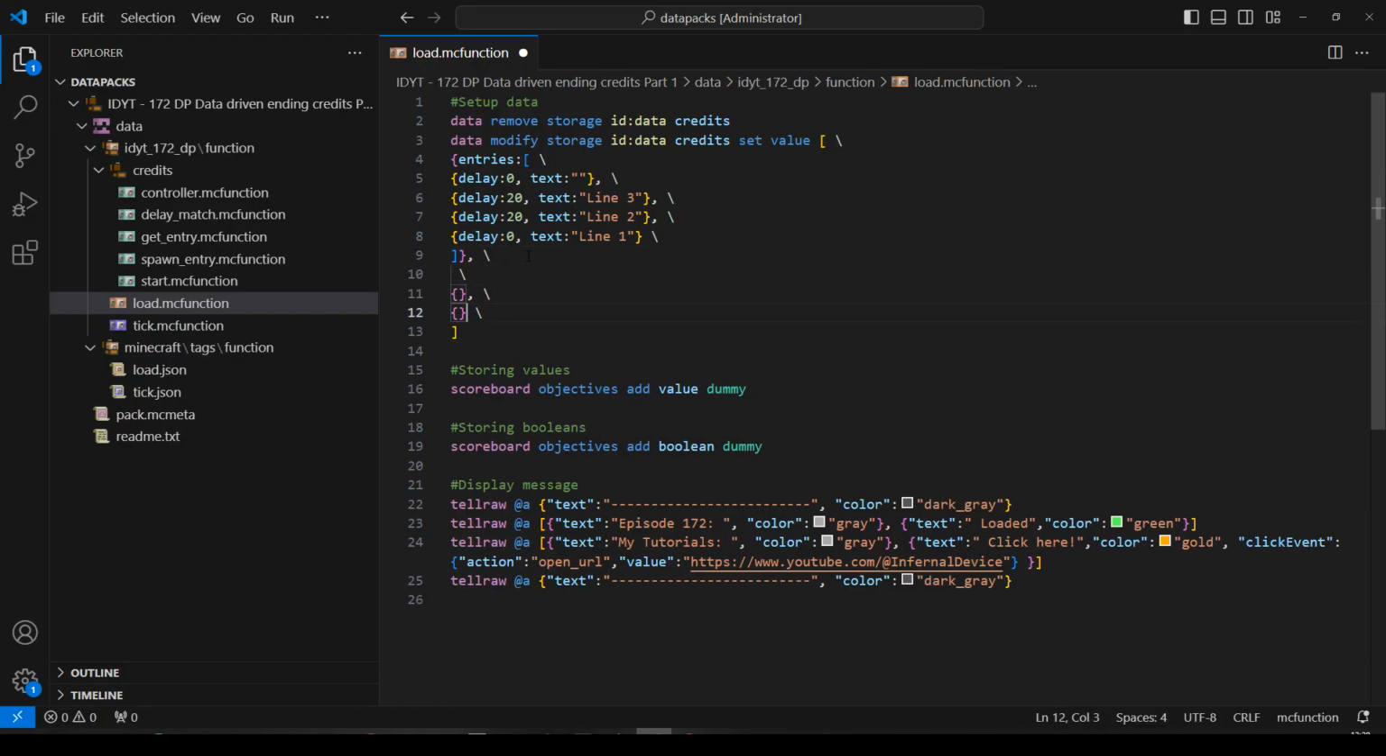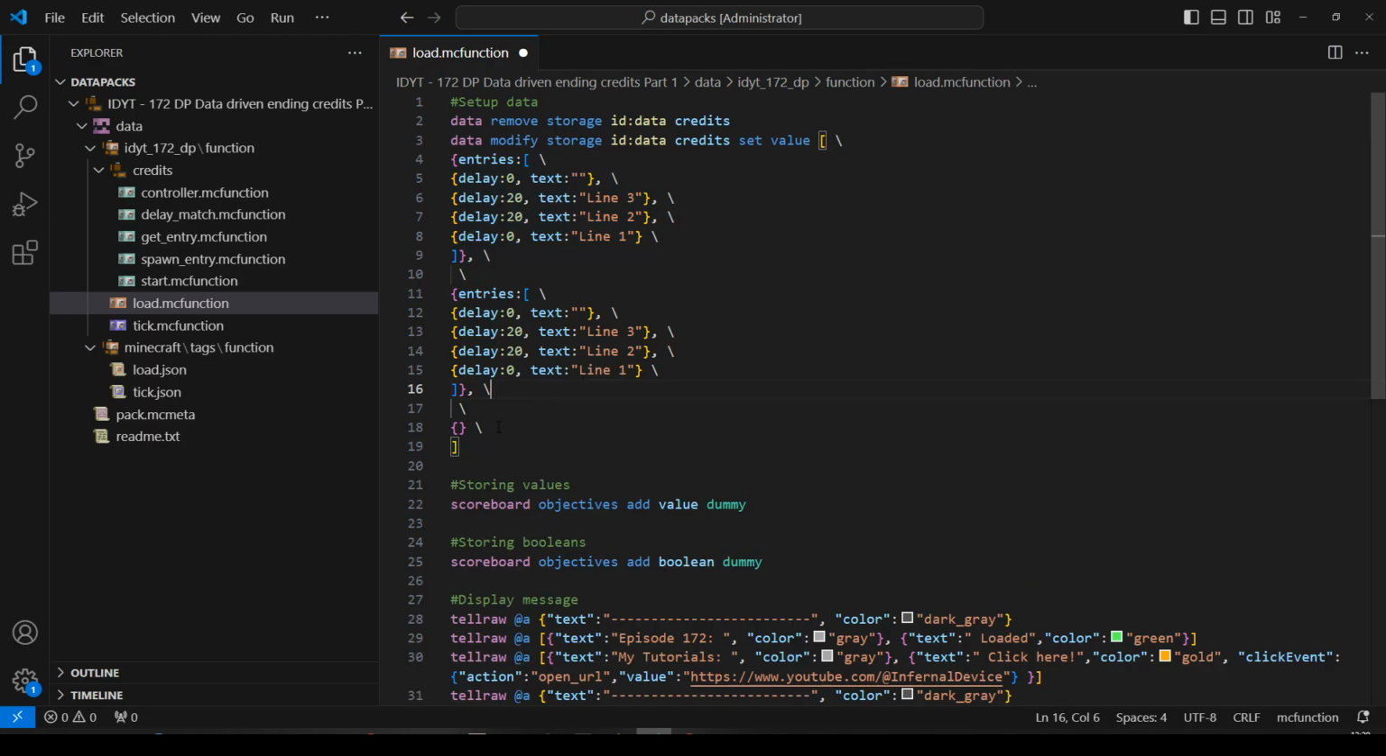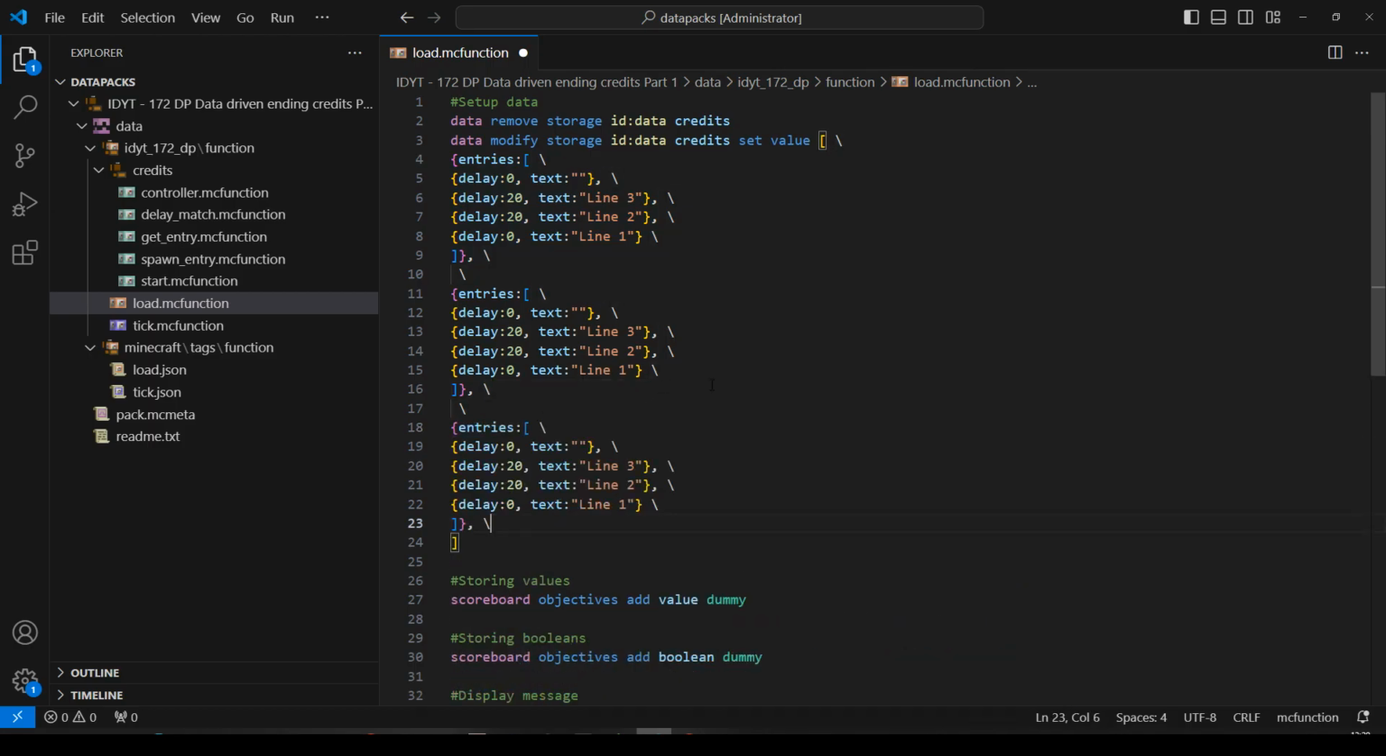I'm going to keep the entries very separate. There we go. Now I am going to copy this entry here. Copy. And I'm going to paste it over this one. And I'm going to paste that again over that one. So now I've got 3 entries. They're all exactly the same.